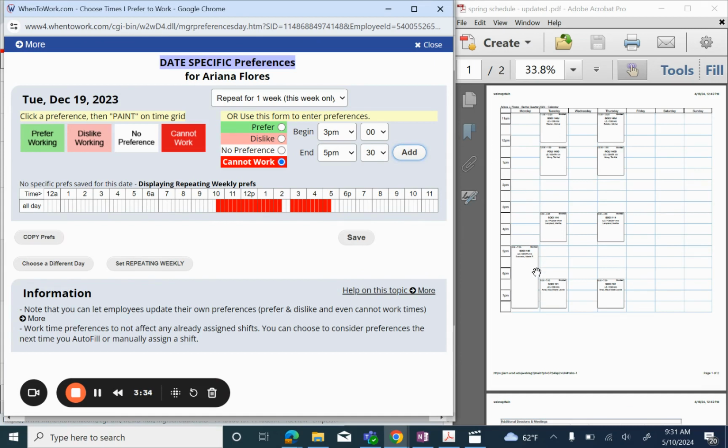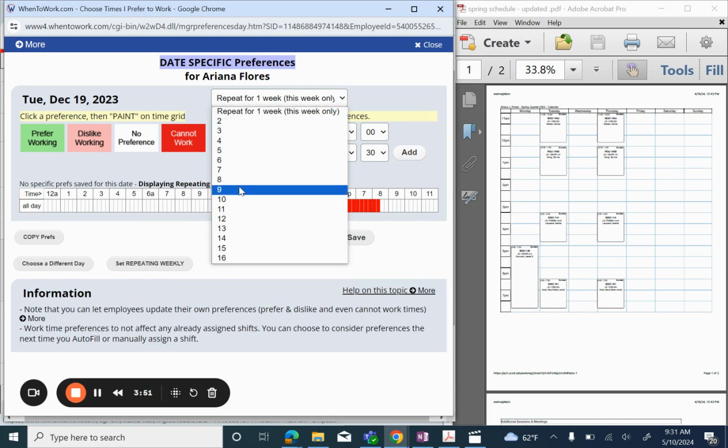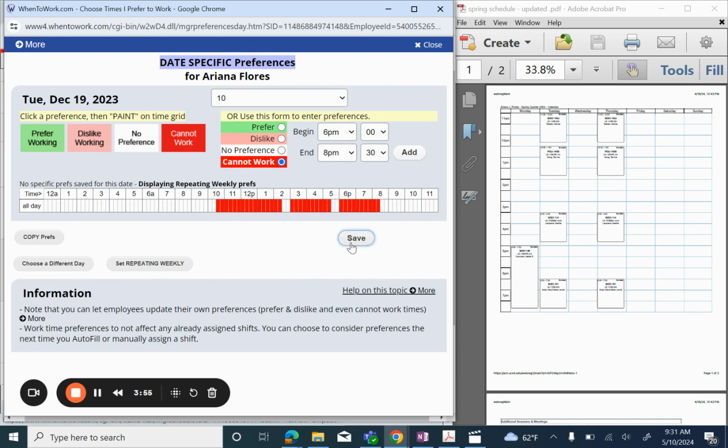And her last class starts at 6:30, that would be 6 o'clock. And it ends at 7:50. So that would be 8:30. These are all of her classes for Tuesday. Again, I'm going to be repeating for 10 weeks and save.